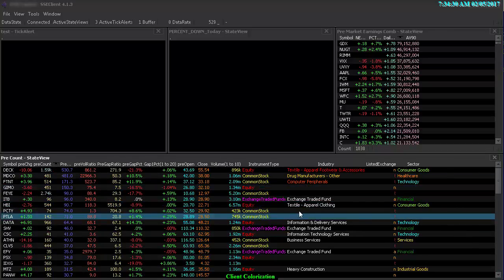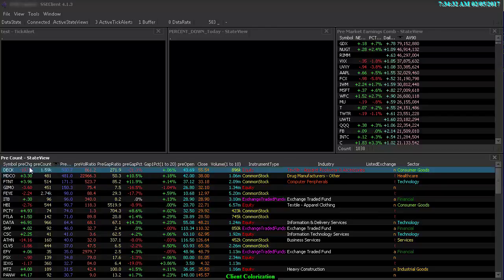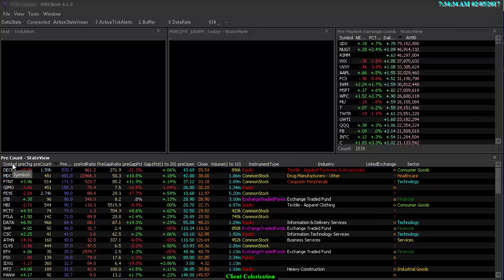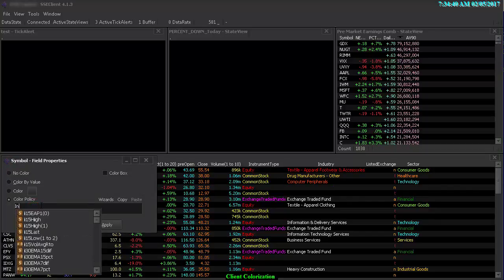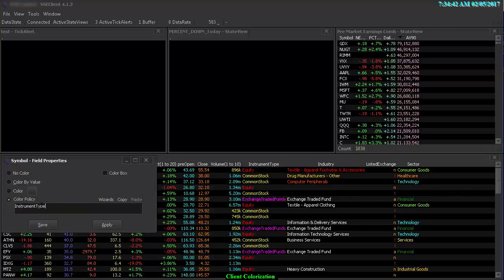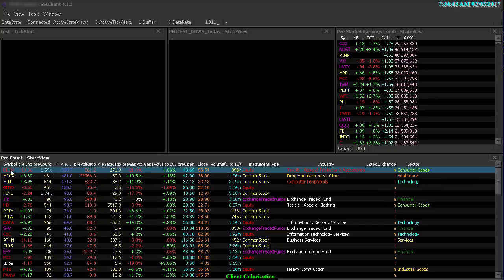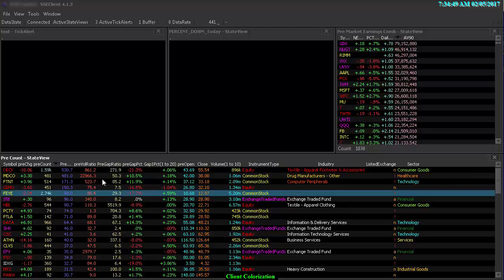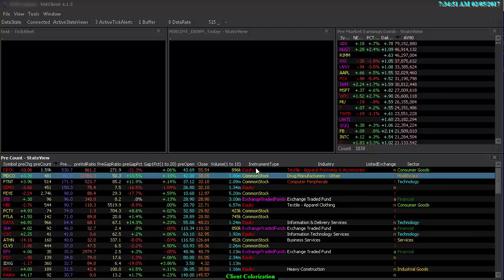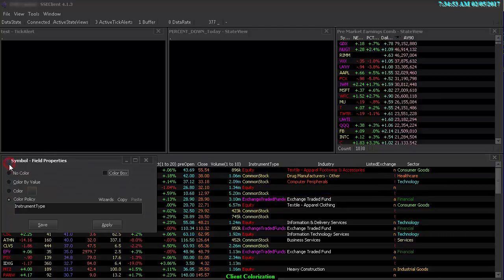Now, another thing that you can do with the categorization colors is you can use those as a color policy for another column, like the symbol. So for instance, if I wanted the symbol to be colorized by the instrument type, there we go, and you can see how the instrument type color matches the instrument type column, which means you don't have to display the instrument type column in order to see what type of instrument it is.